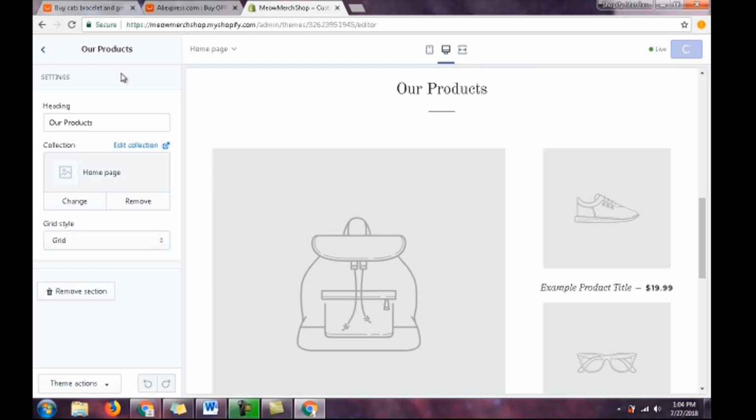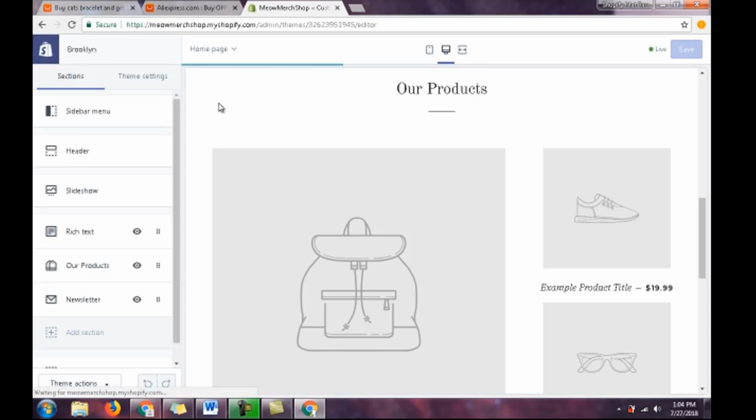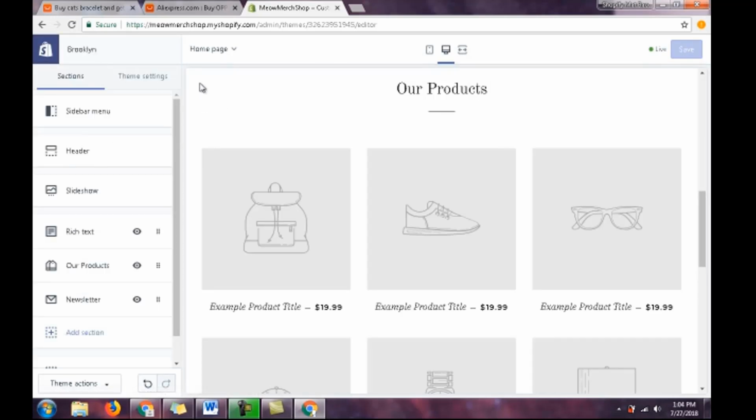I don't like this rich text. On this rich text section, this is where we say something about our product. We would give an intro and talk about our brand, but I don't like this. I want my store to be clean, so I'm going to remove this section.